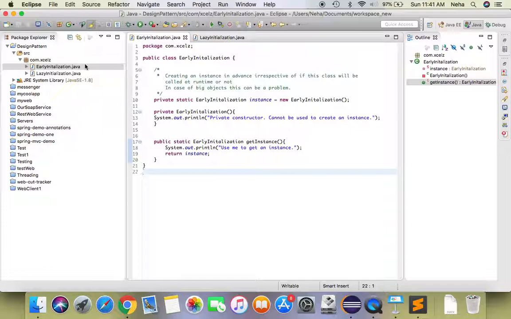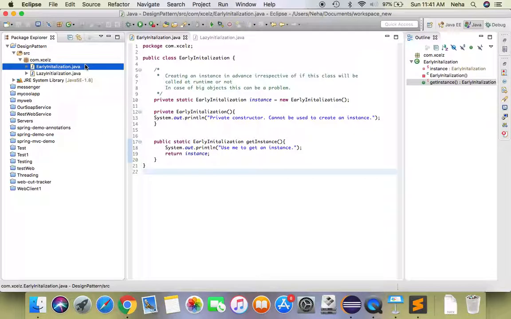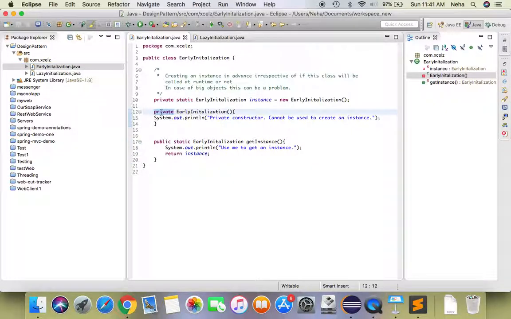First of all, I'll talk about early initialization in Java. A basic rule of thumb in all these classes is that we will have the constructor as private so that we do not allow multiple instances in the JVM. As you can see in this class, I have a private constructor so that it cannot be used to create multiple objects. And I have one method which is known as the getInstance method.